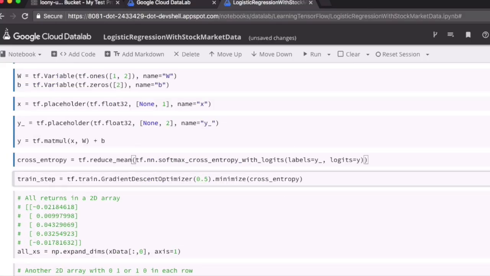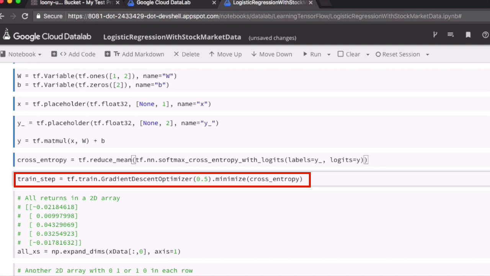Just like in the case of a linear regression, we need to use an optimizer in order to minimize this cross entropy function. We use the gradient descent optimizer with a learning rate of 0.5. This optimization forms the training step of our logistic regression.